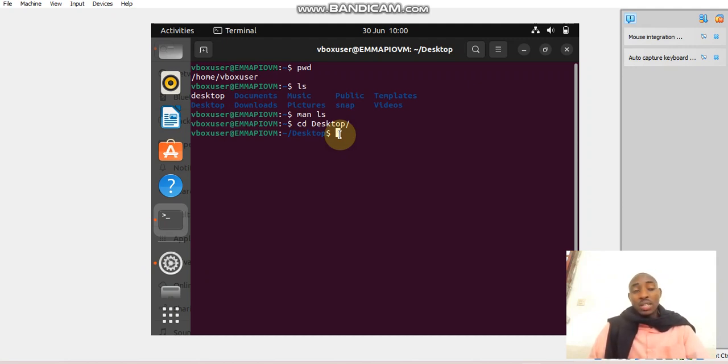Actually, you should take note of the wording because Linux is case sensitive. If it's capital, make it capital. If I ls there is nothing because I haven't created anything on the desktop. There's nothing. It's just new.